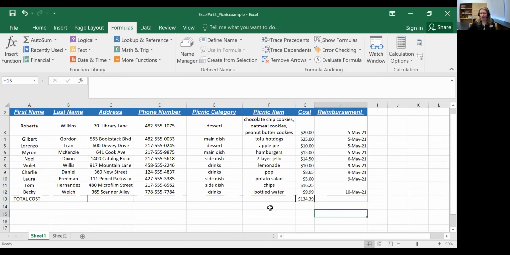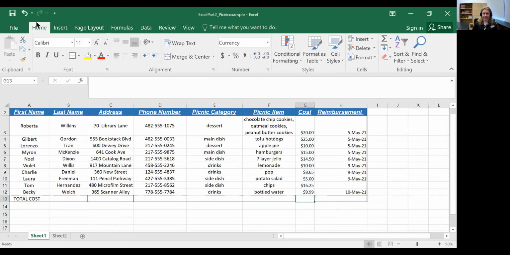The other place you can find the Autosum, because it's used so frequently, is if you go back to the Home tab and over to Editing, you can see the Autosum here too. So if I do the same thing where I put the cursor right here and say Autosum, it's going to pick what I'm supposed to sum, and then I can hit enter. You do have the flexibility of picking other numbers too. So if you wanted to sum other things besides just straight down the column, you can do that.